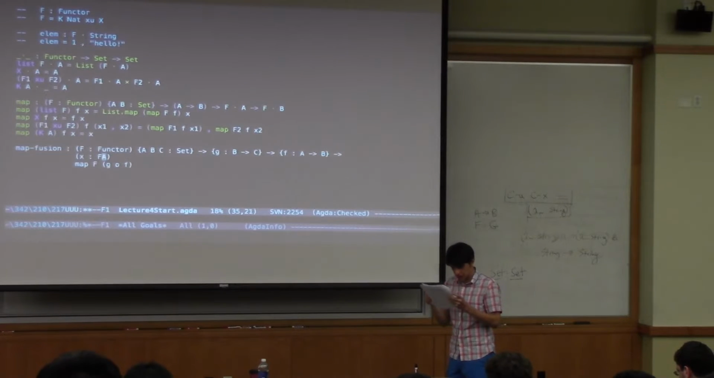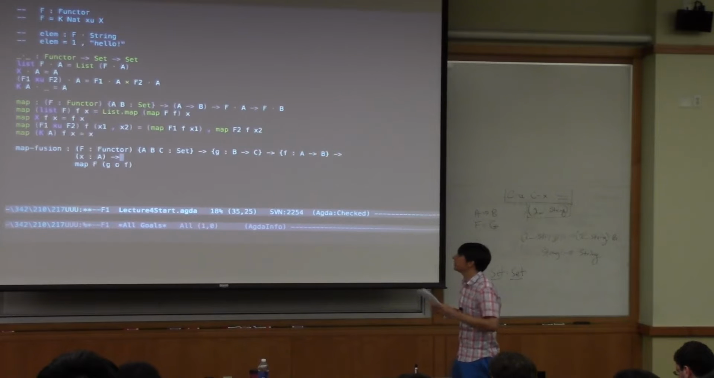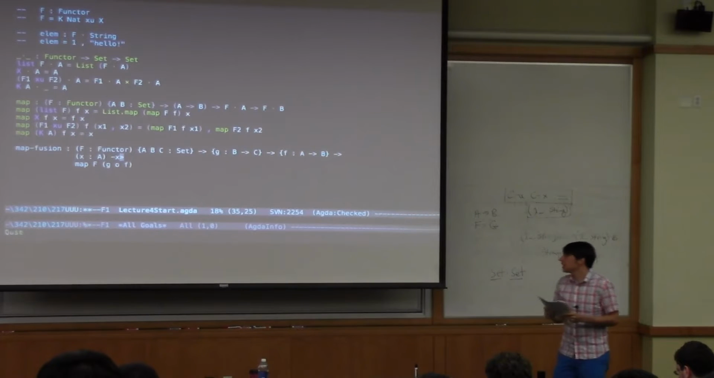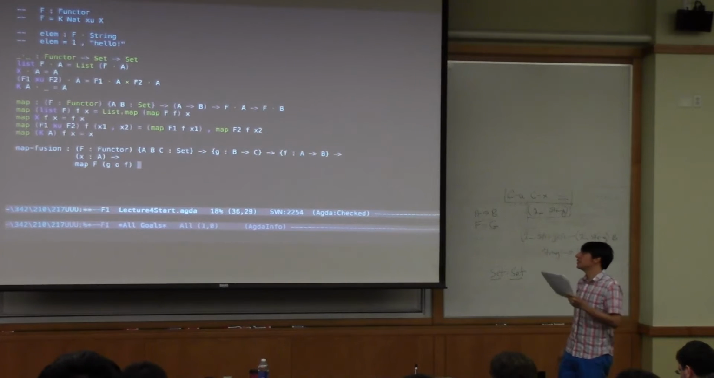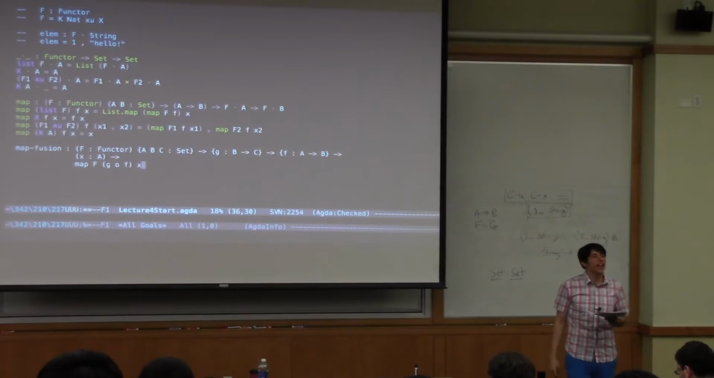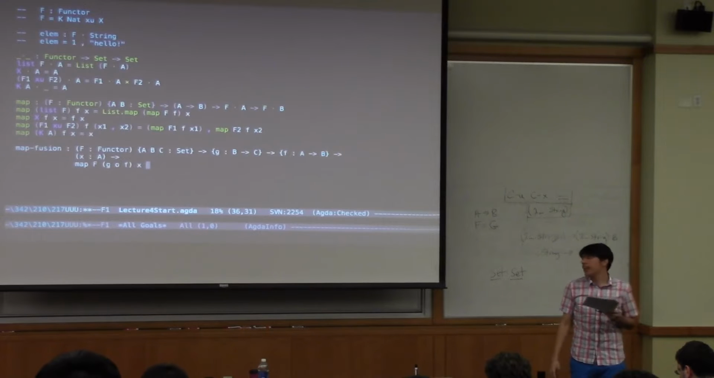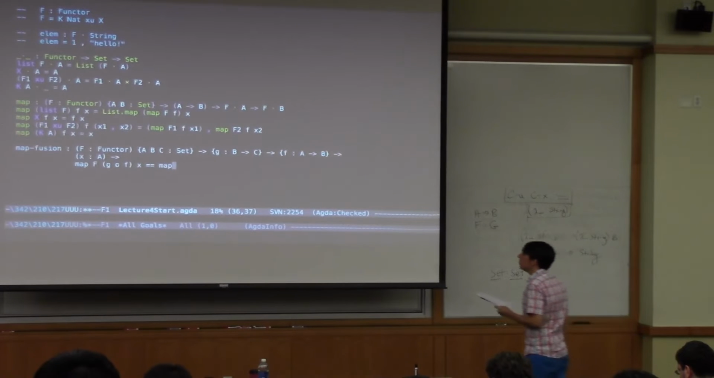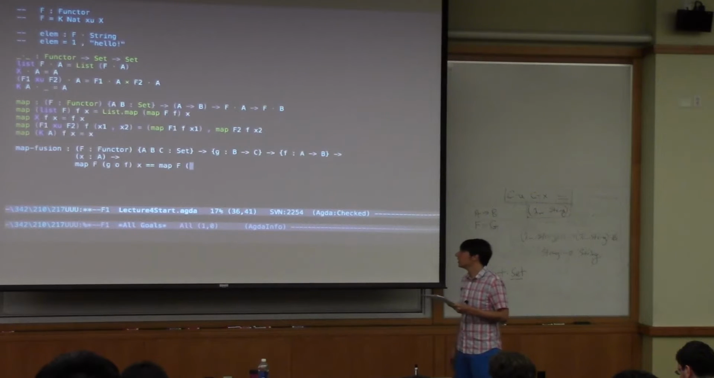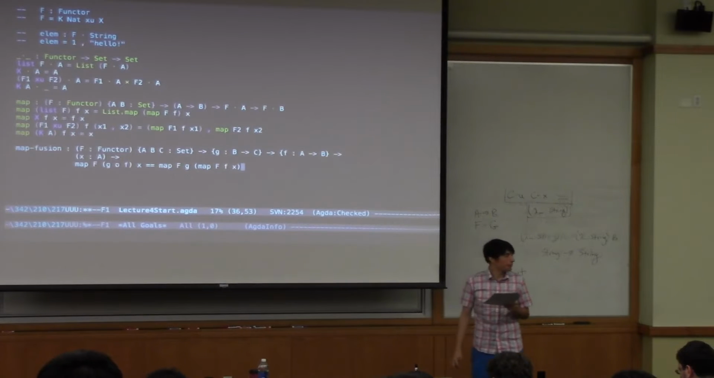Sorry, let me just look at it. Yeah, so explicit x, of in A, right. Okay, so what we're saying, let's just get the thing on the bottom on the line and then I'll read it. So if I map G compose F and then apply it to the data X, that is the same as mapping G and then applying that to mapping F and then applying that to X. Okay?